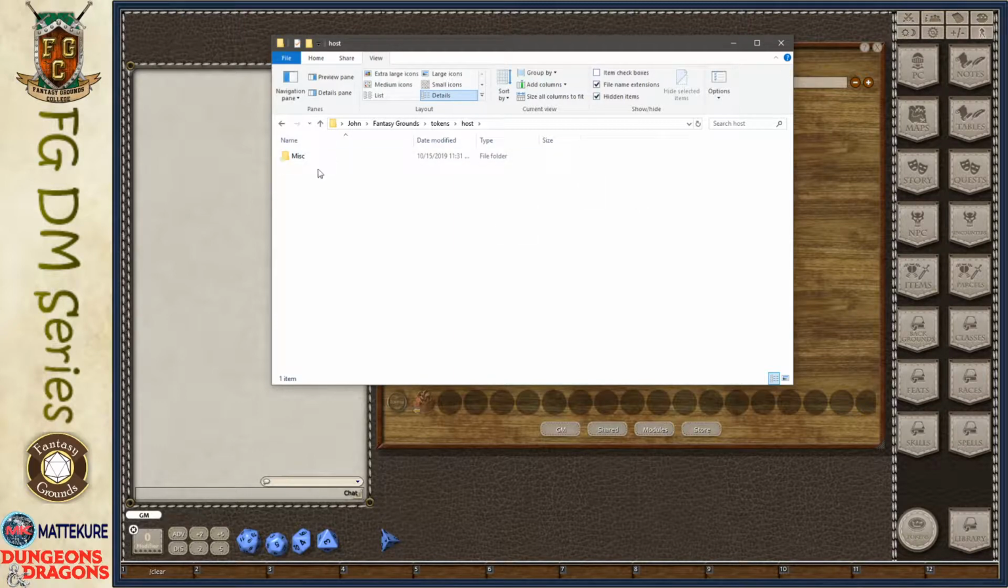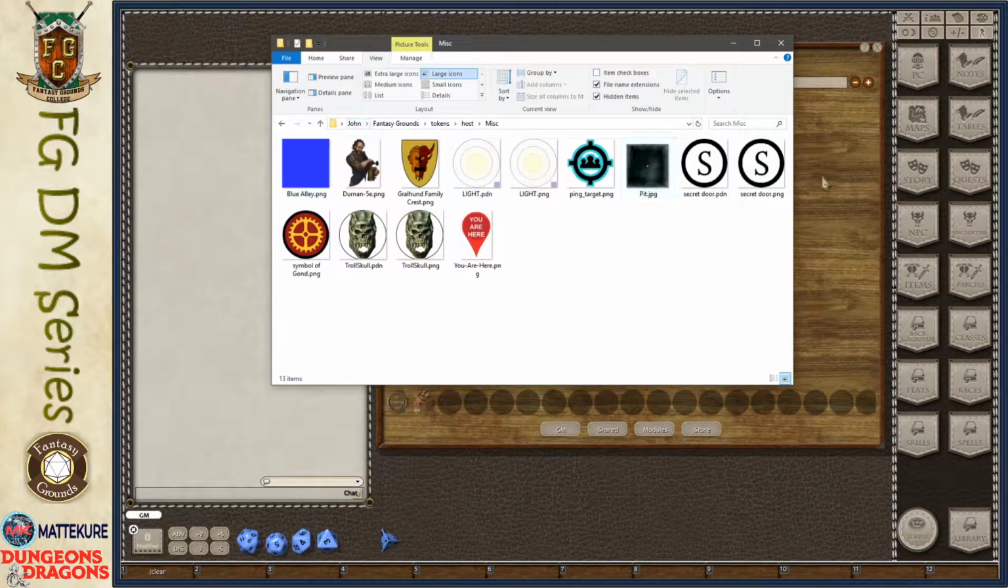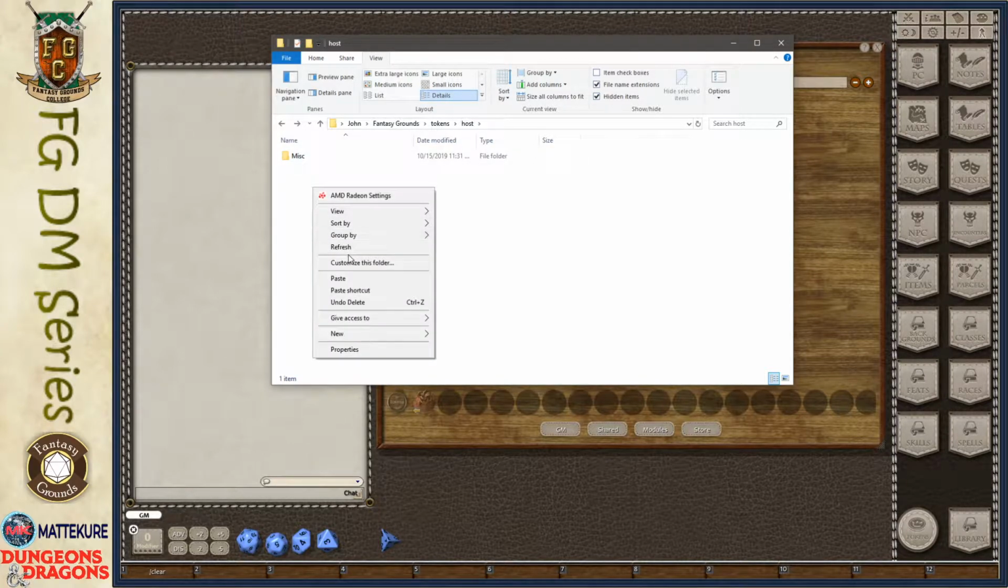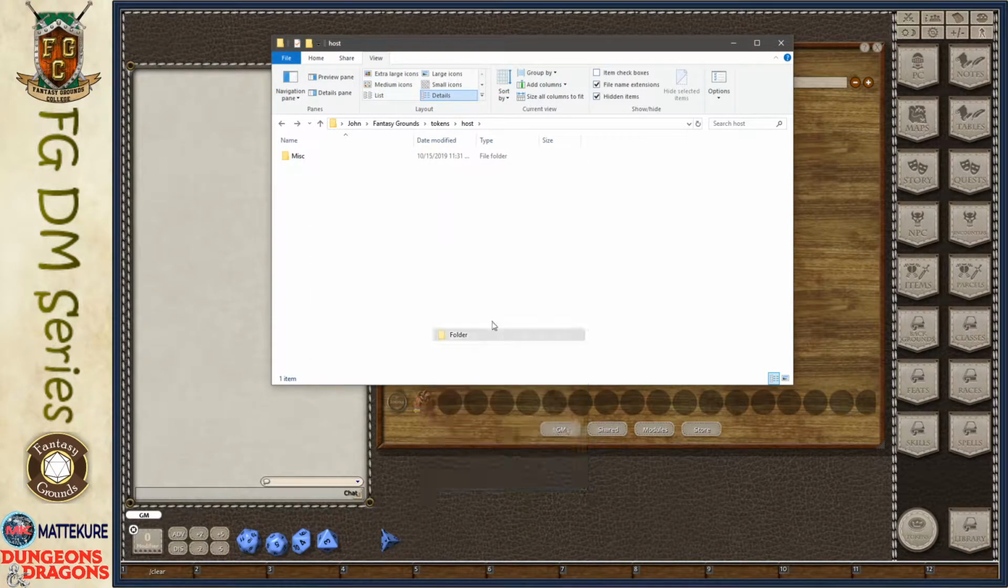I keep a folder here called Miscellaneous, and I have a variety of different tokens that I want to have available to me for any specific campaign or game that I want. I can create additional folders. So let's say I want to create a new folder, and I'll call this My Tokens.